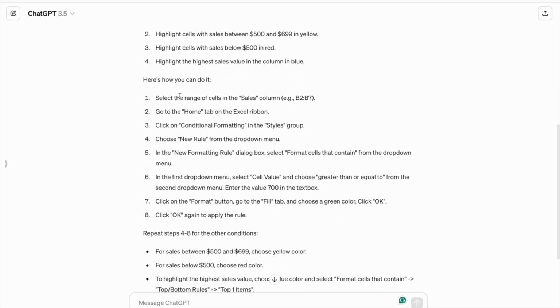So let's do this. For that we have to select the range of sales in the sales column. Then we have to go to the Home tab on the Excel ribbon. We have to click on conditional formatting in the Styles group. We have to choose New Rule from the drop down list. In the New Formatting Rule dialog box, select Format cells that contain from the drop down menu. Then we have to select Cell Value and choose greater than or equal to from the second drop down menu. We have to enter the value 700 in the text box.